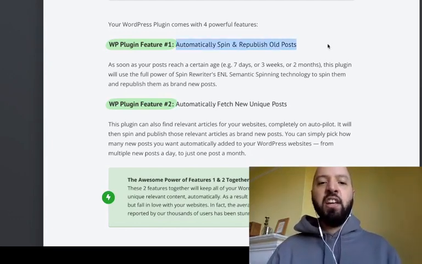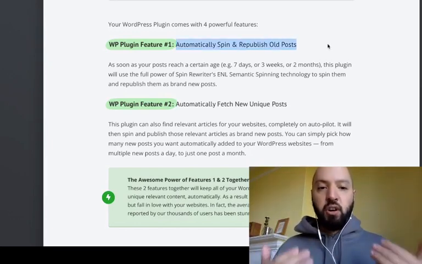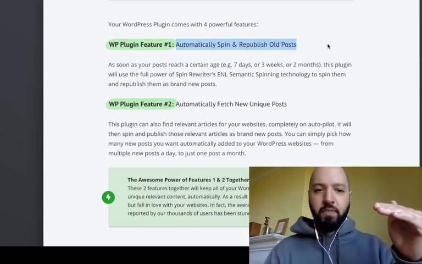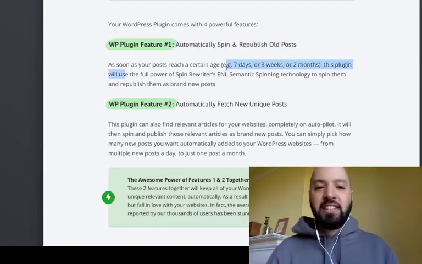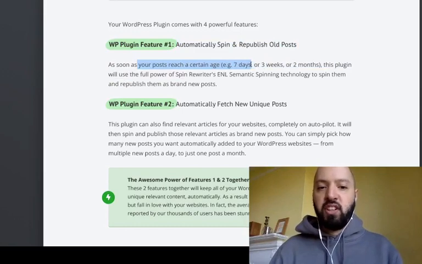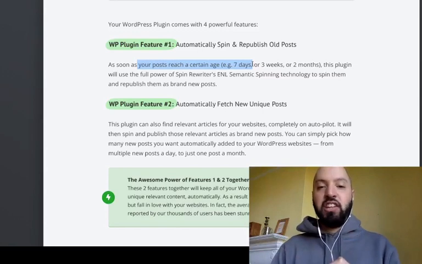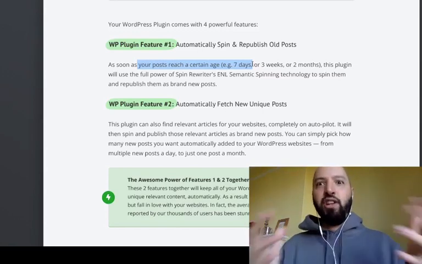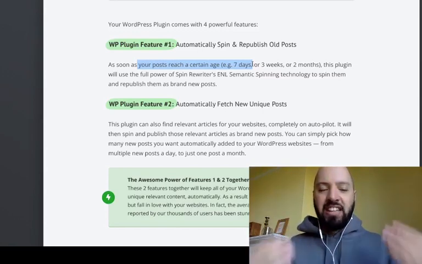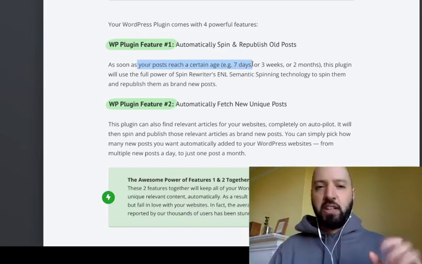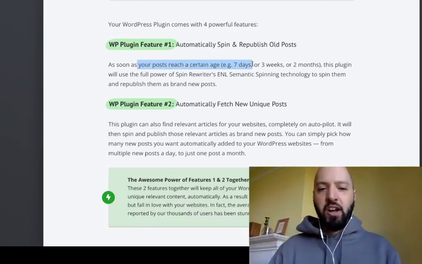Number 1, as it says here, you can automatically spin and republish old posts. So what's really neat is, before we even talk about spinning other people's content, if you have a WordPress blog post already, you can set it so, as your posts reach a certain age, the plugin, you can schedule it, will spin posts based on age. So say you write something and you'd like it to be rewritten 2 months later, you can set the plugin to automatically change the content on your site and to write more articles based on the content that already exists on your site after a set amount of time.